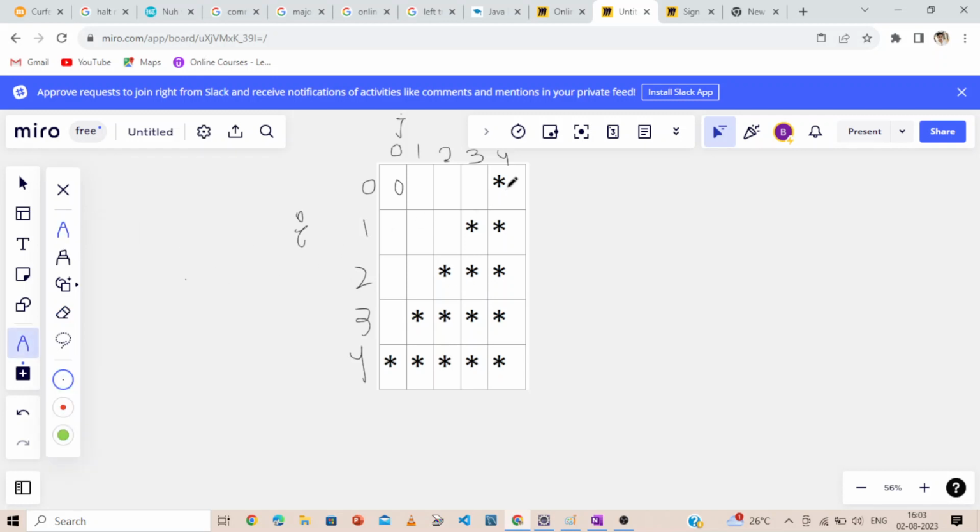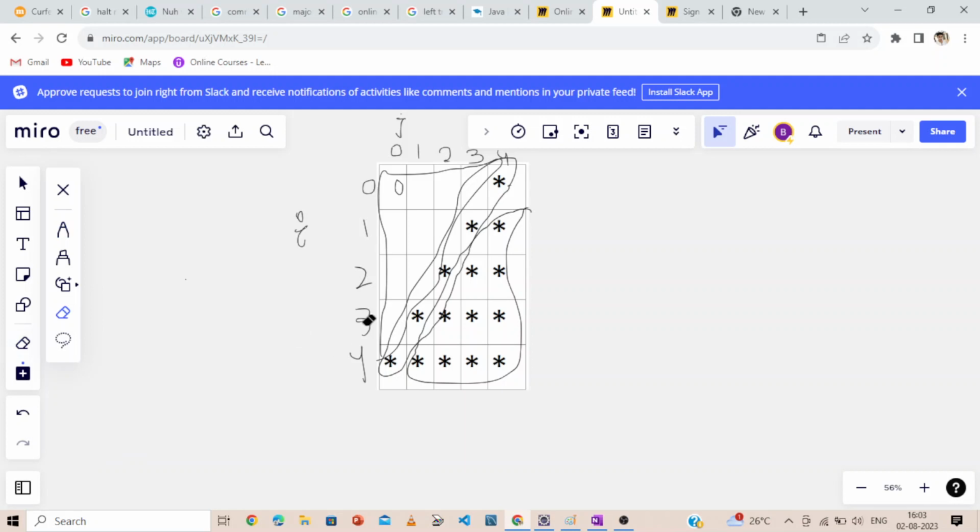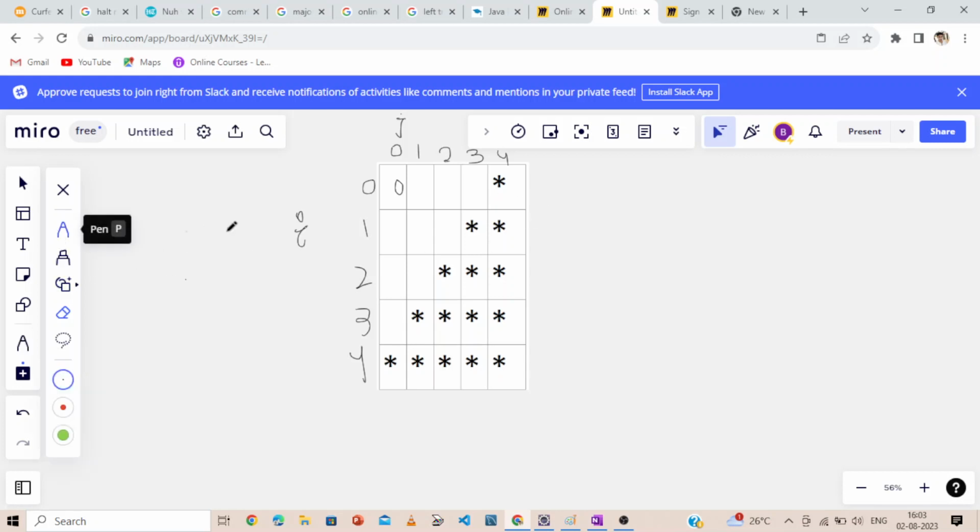The first section is the diagonal. Then the second section is all the stars below the diagonal. And the third section is all the spaces. Okay, let's start from the diagonal. This is the diagonal. We need to print this diagonal first.